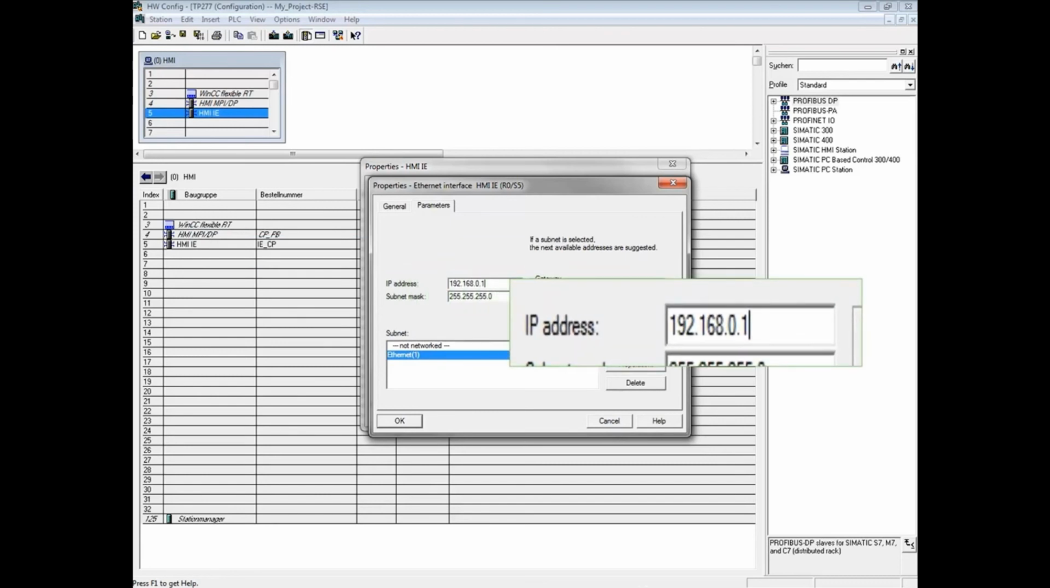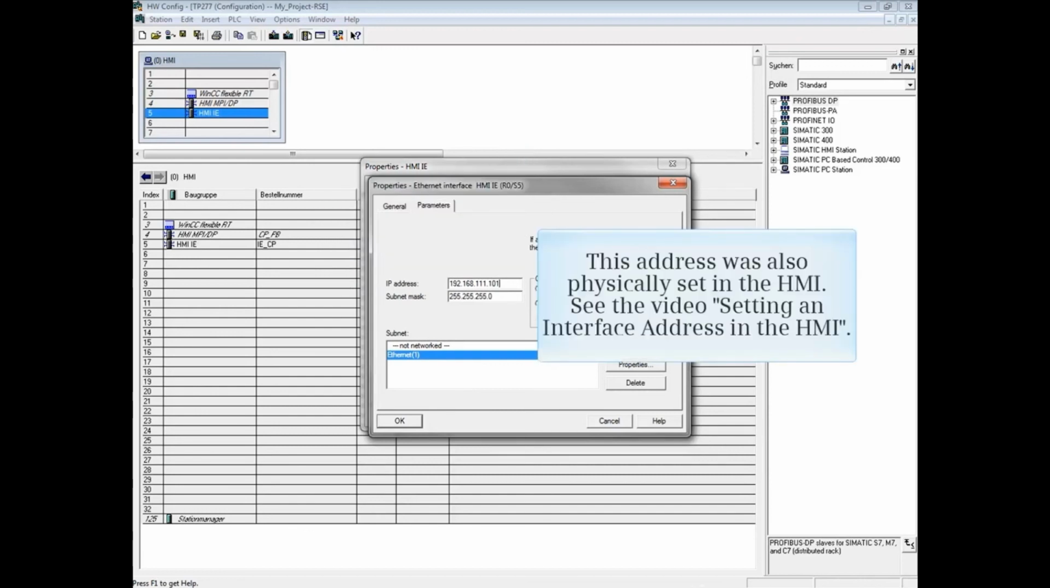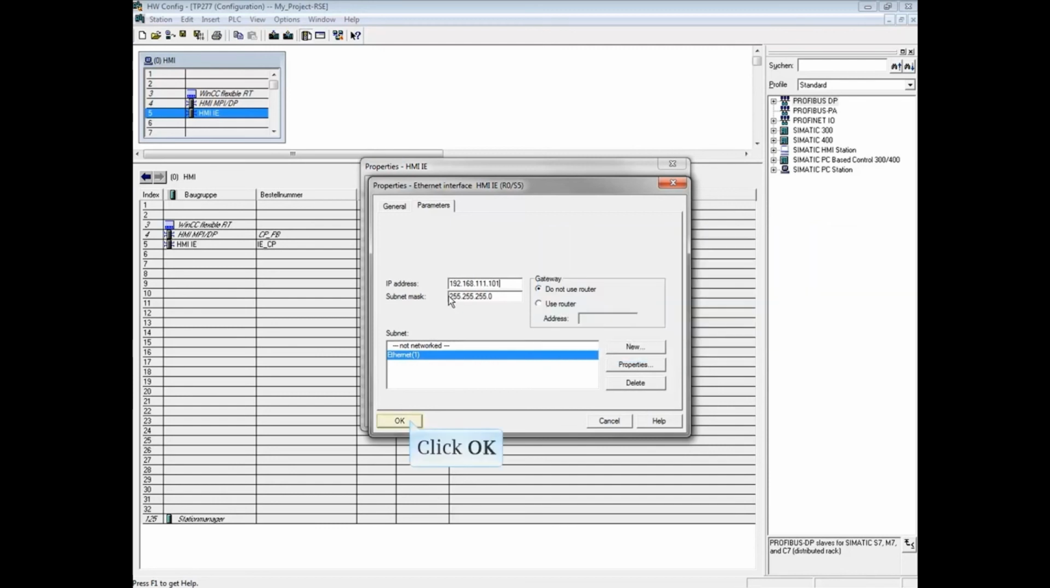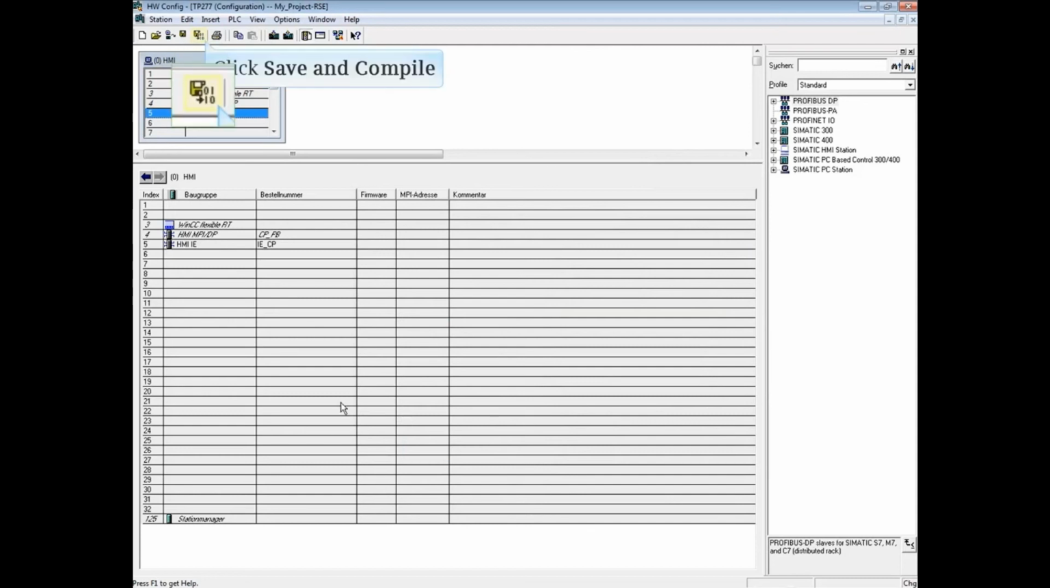The IP address of this HMI is 192.168.111.101, which is a unique address on the existing Ethernet network. The address has also been physically entered into the HMI, which can be seen in the video Setting an Interface Address in the HMI. OK the interface window, and OK the Properties window.